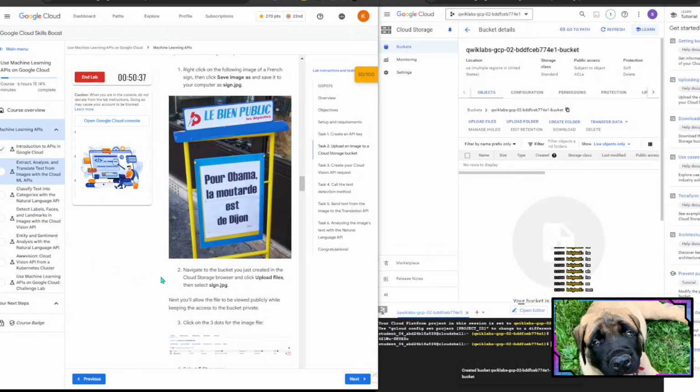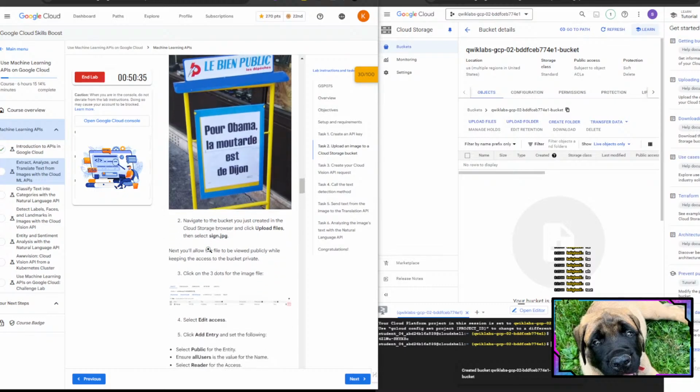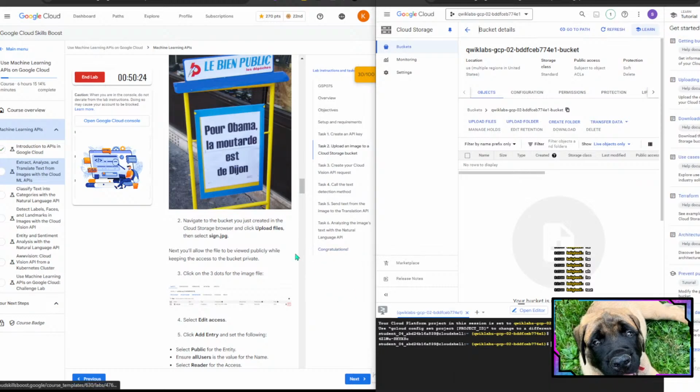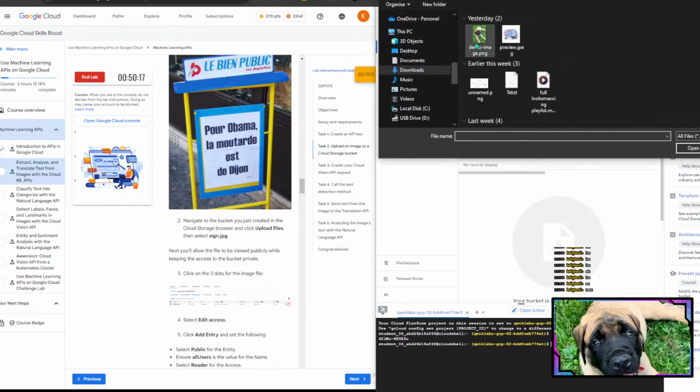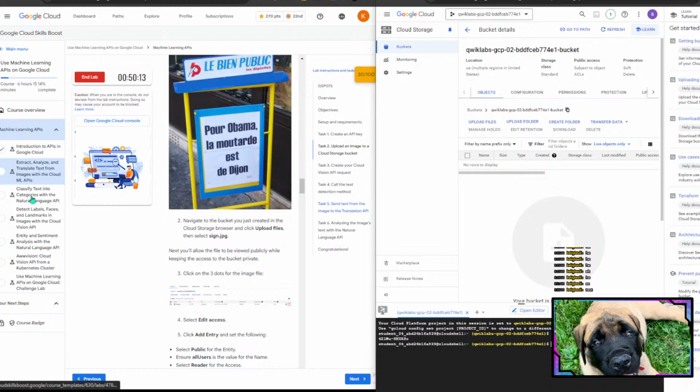Now navigate to the bucket you just created in the Cloud Storage browser and click upload files, then select sign.jpg. To the bucket just created, Cloud Storage, upload files. And damn it, I haven't saved that.